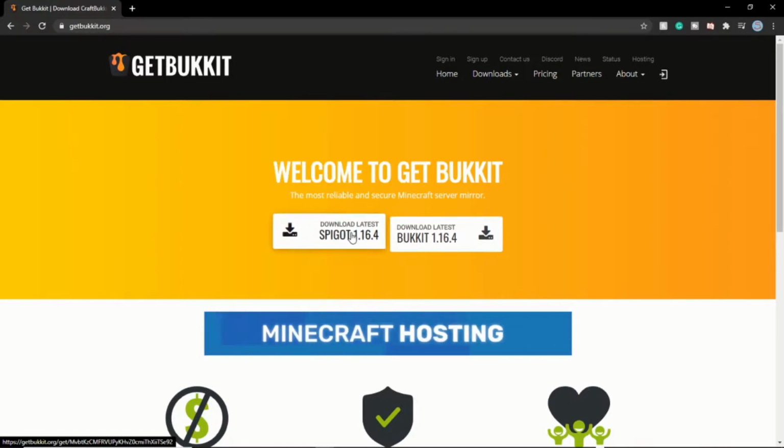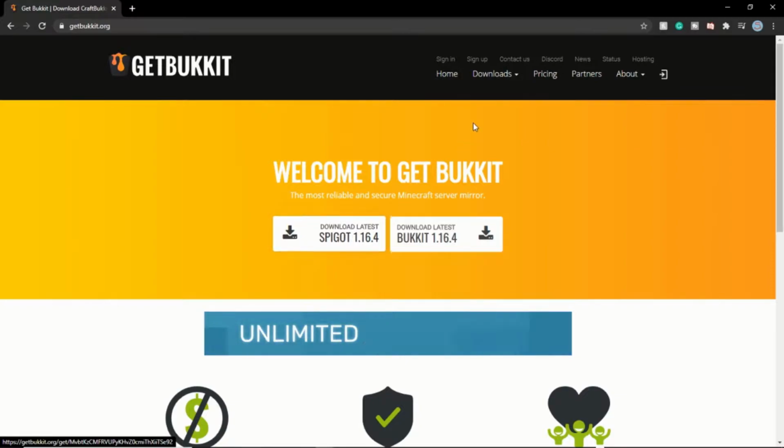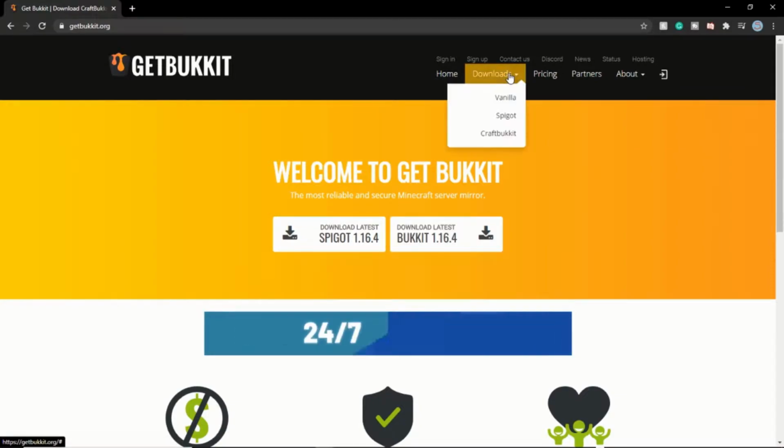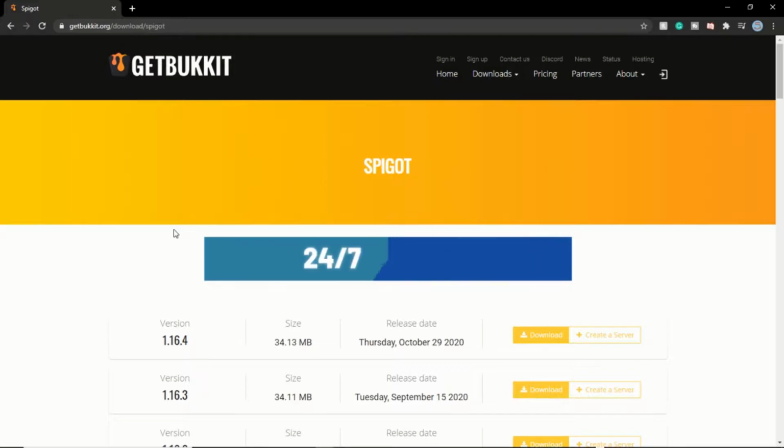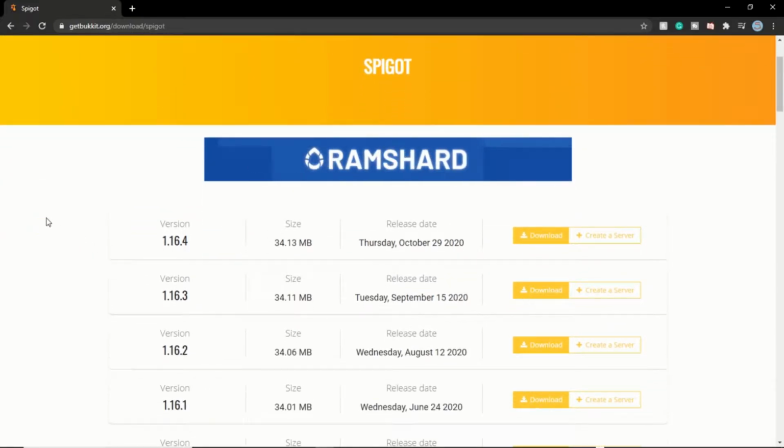But if you want to go for a later version of Minecraft, you can go up here to downloads. And then once again, you can choose vanilla, Spigot, or CraftBukkit. Once again, I go for a Spigot server. That's just my personal preference. Once again, it's up to you.